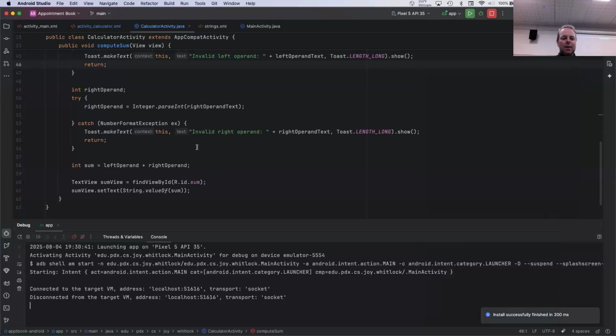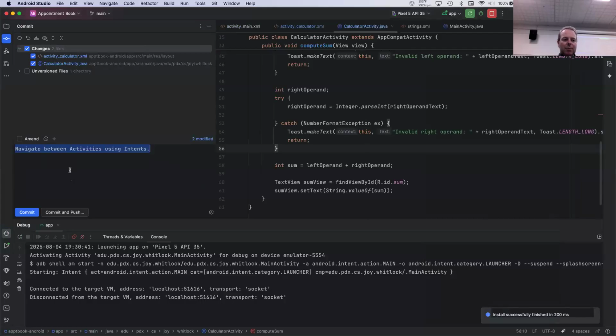Nice. Okay. I'm going to commit this code and push it up. I'm going to say, implement the equals button functionality.